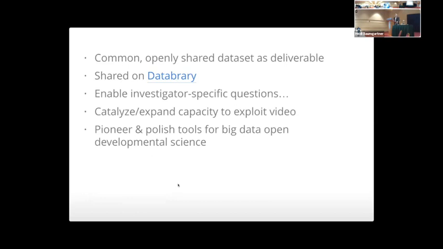We're also very interested in catalyzing and expanding the capacity of the research community to exploit video, the richness of video, to explore behavioral questions and questions in developmental science. And also, similar to ManyBabies, to pioneer and polish tools for conducting big data open developmental science. So, why this project? Why now?